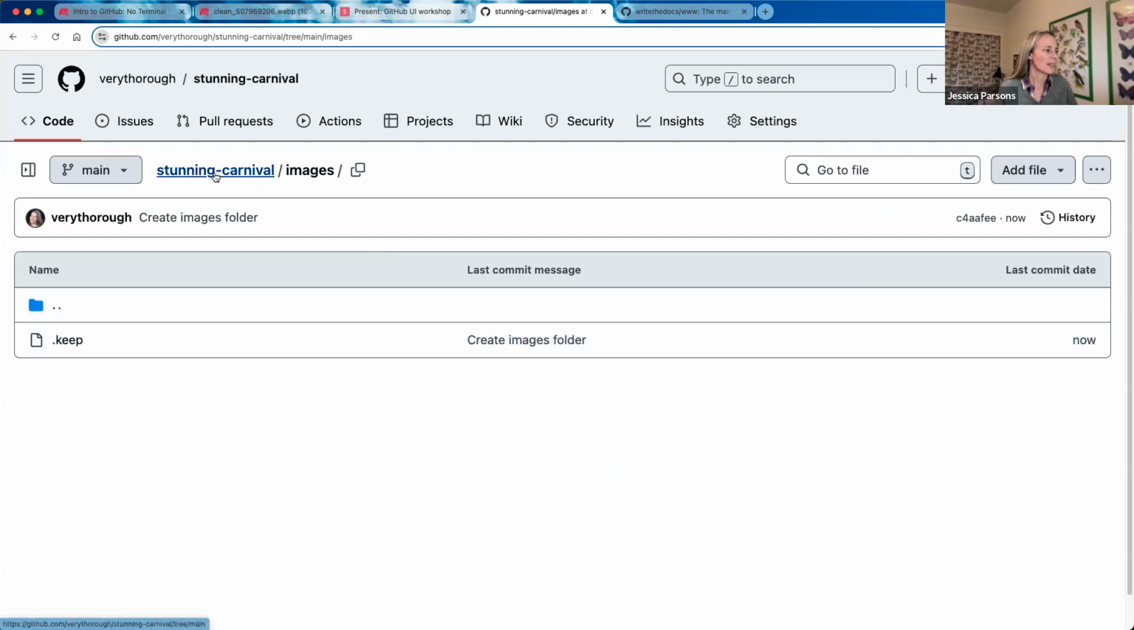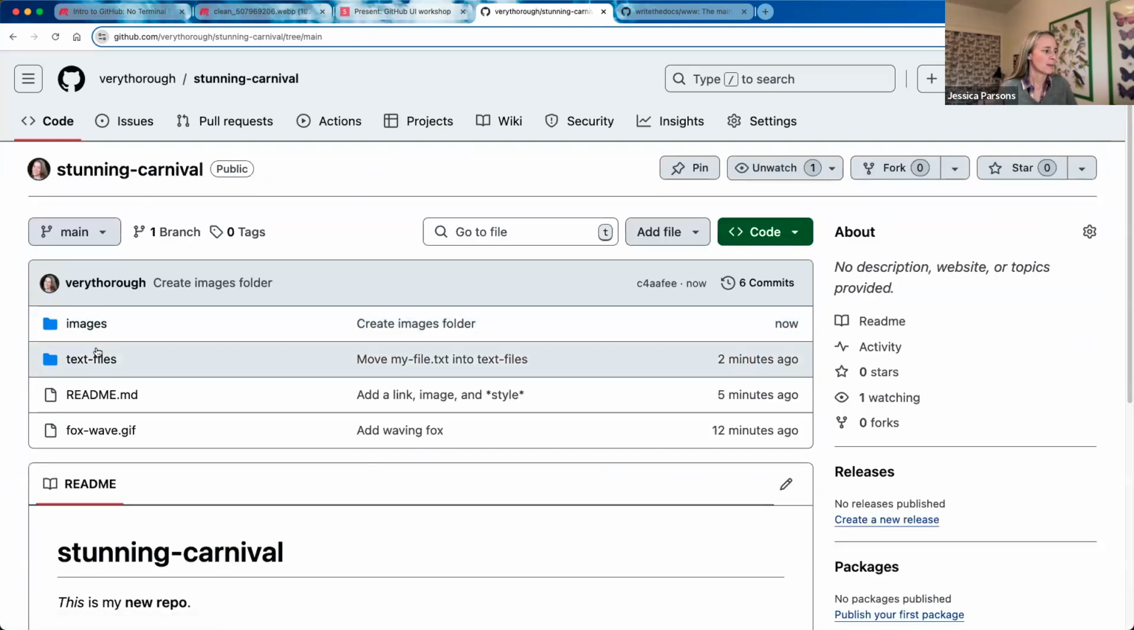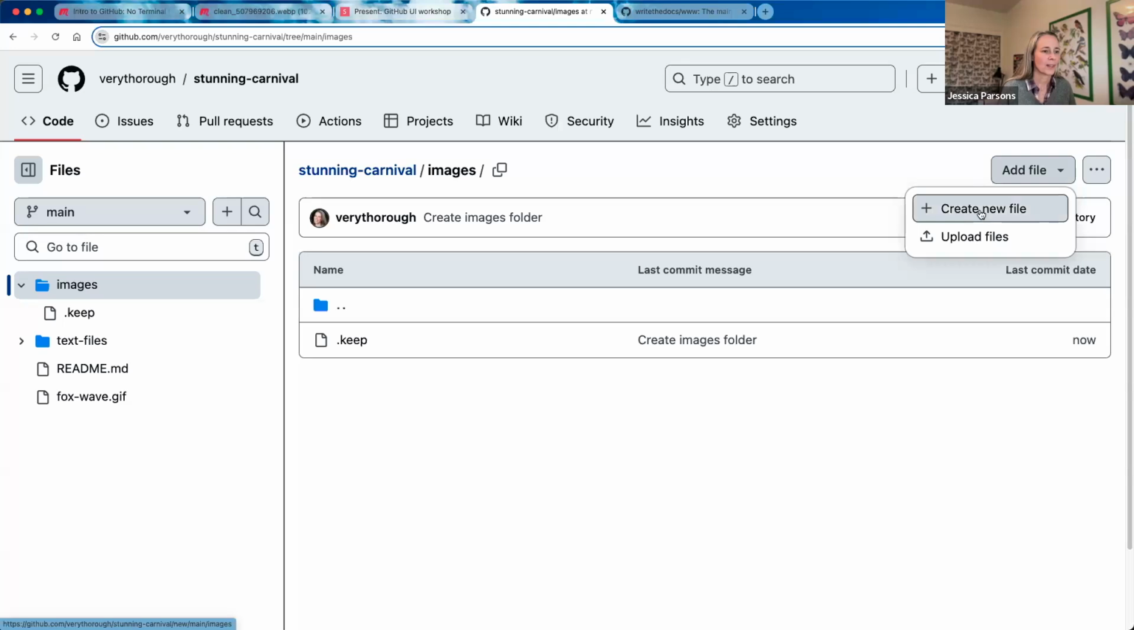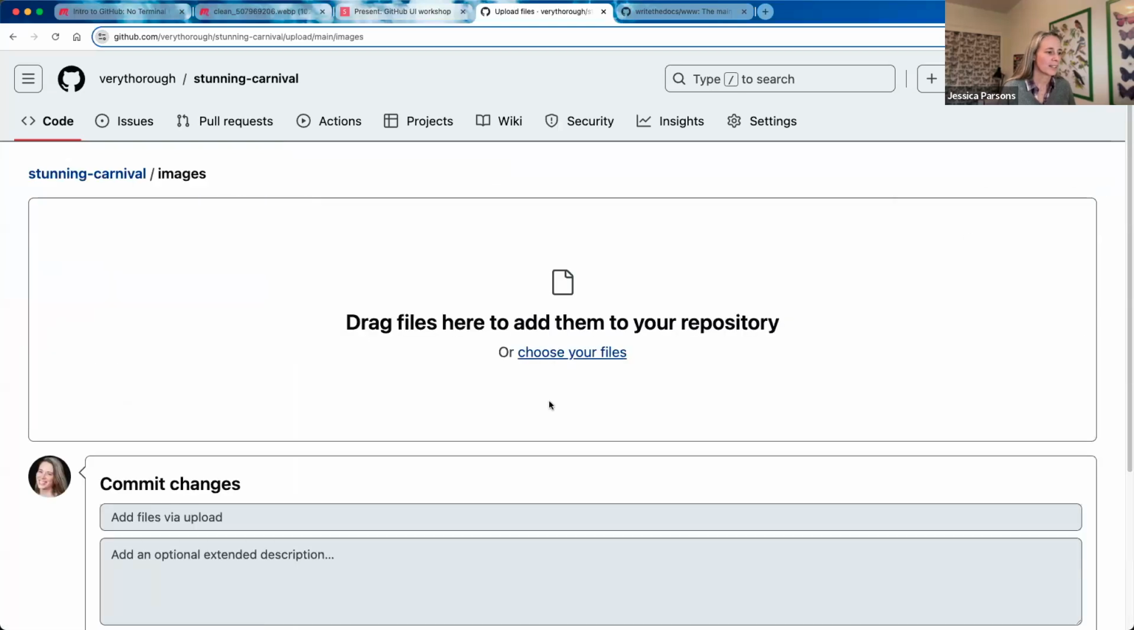So now that I've done that, if I go back up into my repository, my stunning carnival, now I have an images folder, and it has a file in it called .keep that isn't really useful to me, except that it keeps that images folder around. But inside of the images folder, if I put the path in there, I can upload a file into there.